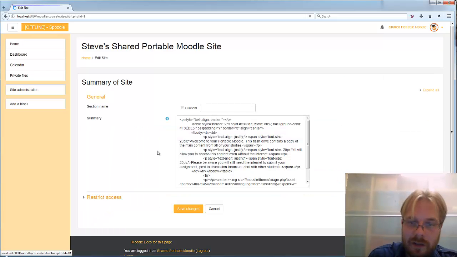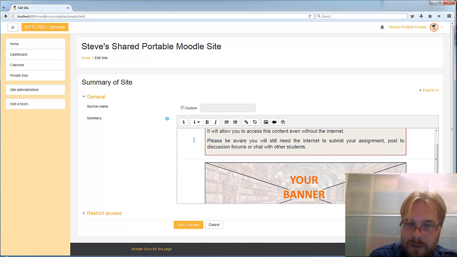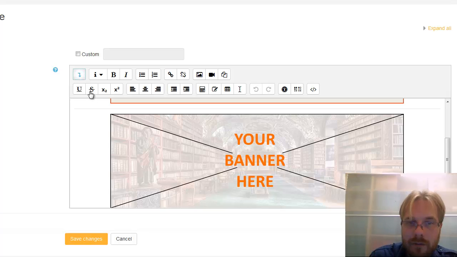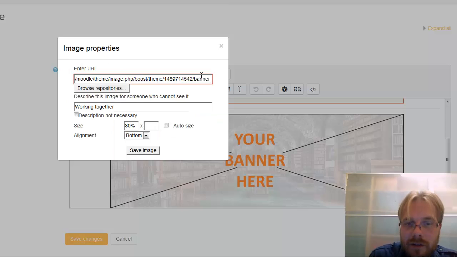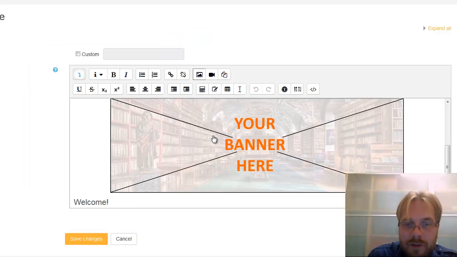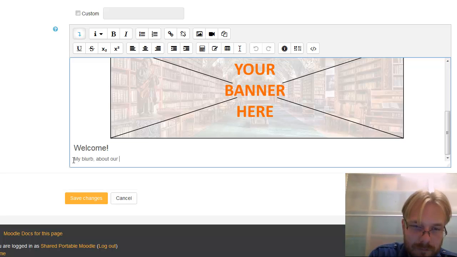So we'll start in a familiar sense. Come down here to the banner image. We'll select it here. And we will just change out the image here. Browse repository, find your own image of a similar size and put it in place. Scrolling down further, as in a normal course, you've got the option to change this and save.